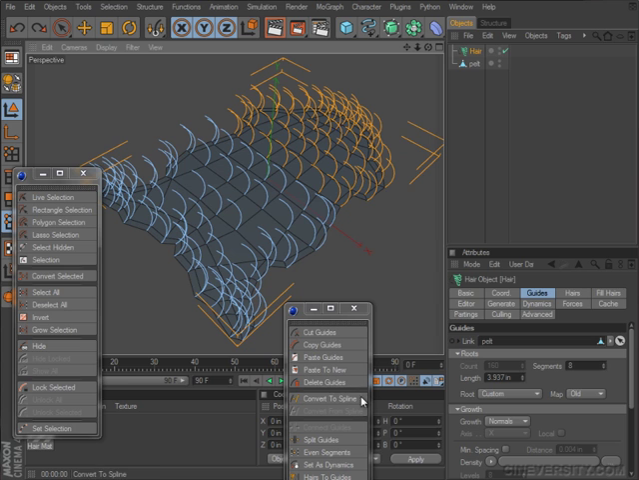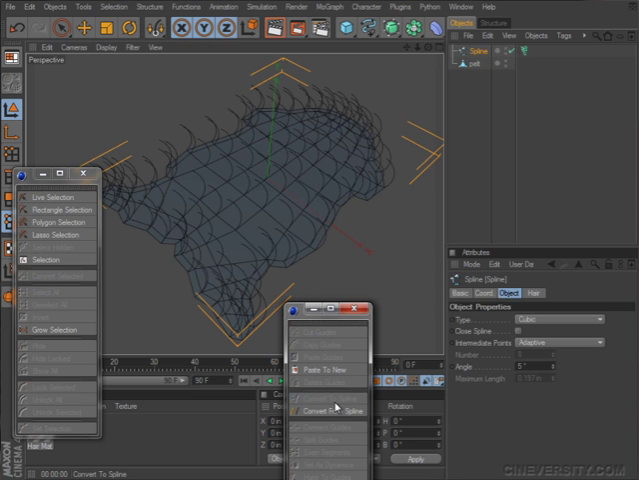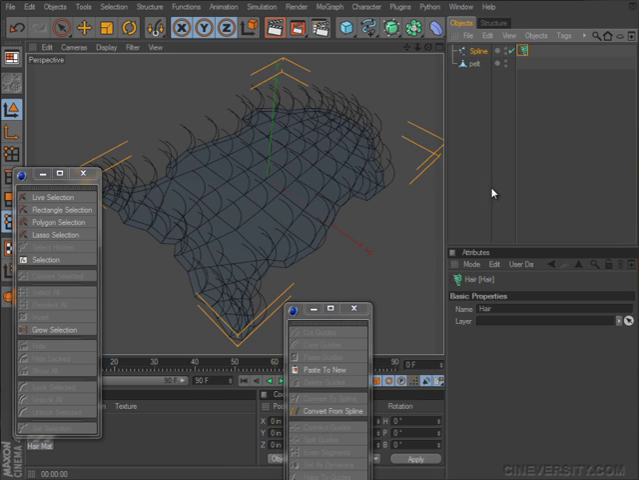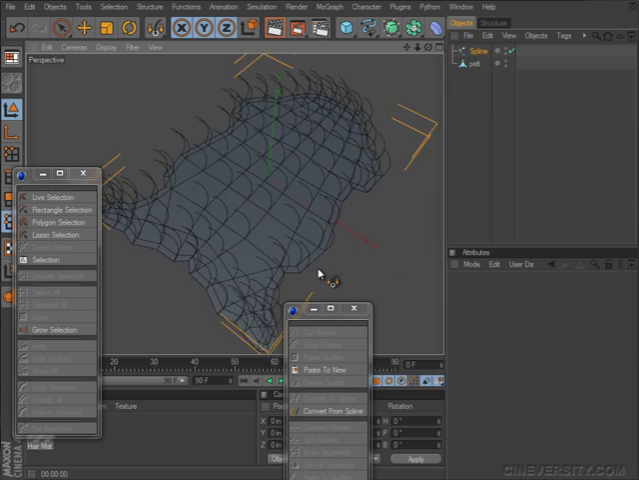What Convert to Spline is going to do is take your entire hair object and convert that into a spline object. So you'll see here that the hair has now been turned into a spline object. There's still a hair tag, but really, it's just an empty shell, so it's not going to do anything for us. We could delete the hair tag, and we'll still have these splines that we can work with.